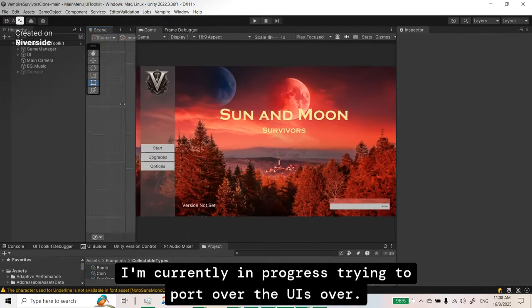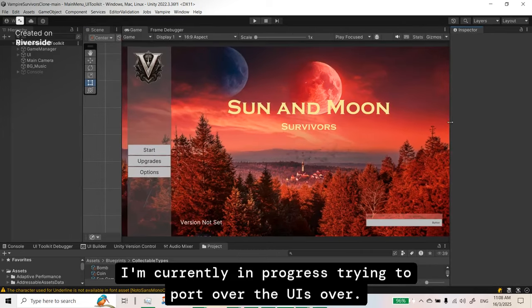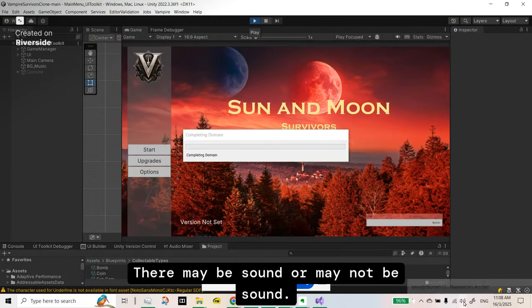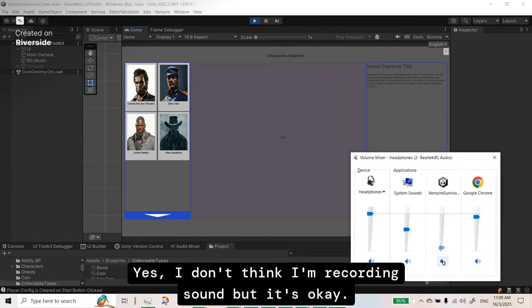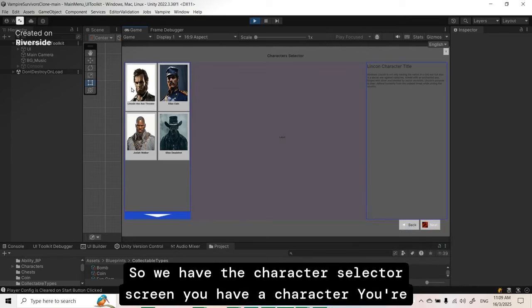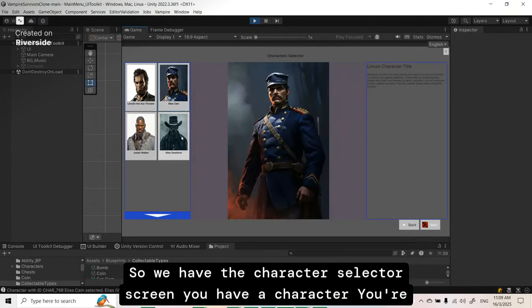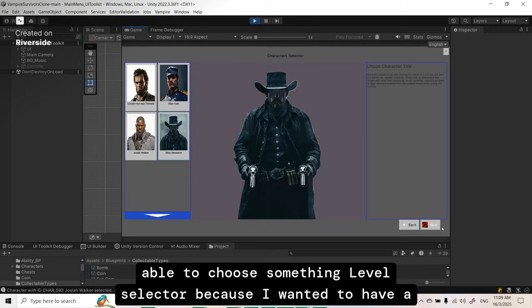I'm currently in progress trying to port the UIs over. There may be sound or may not be sound. I don't think I'm recording sound, but it's okay. So we have the character selector screen. You have a character, and you're able to choose something.